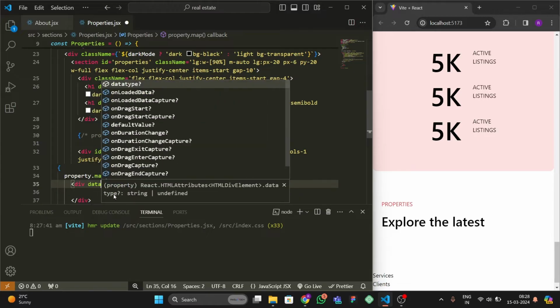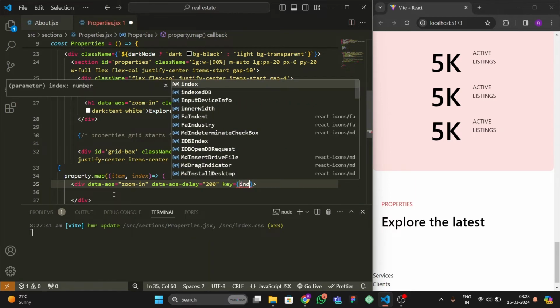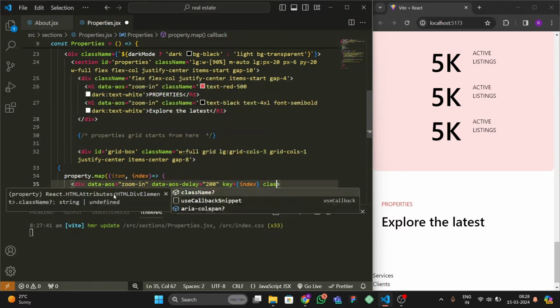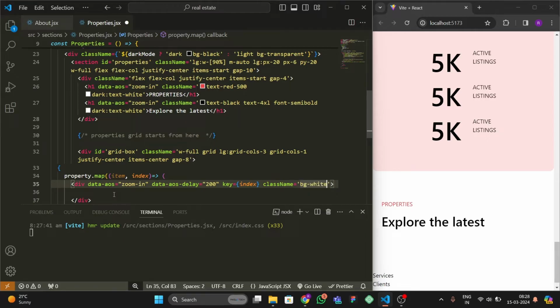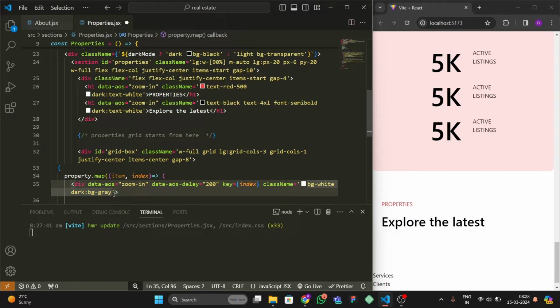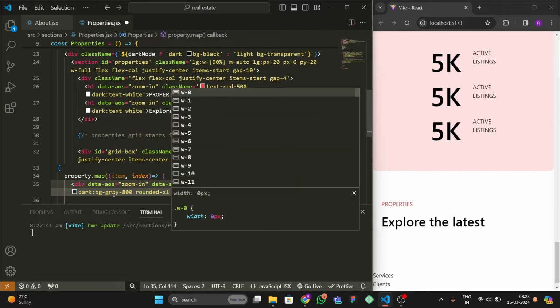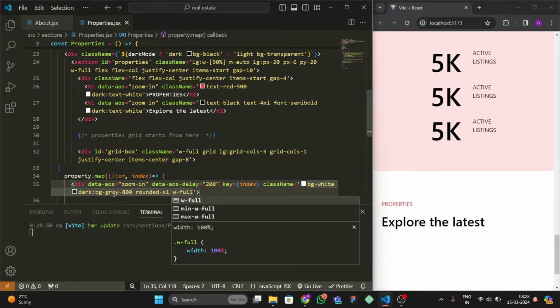Here let's write data AOS. We're going to give some animation to this also, zoom in, and data AOS delay of 200, and here we're going to pass the key as index. And let's put some classes here, bg white, background white, and for the dark mode the bg would be gray 800, rounded XL means the border radius. Okay, so let me save this.